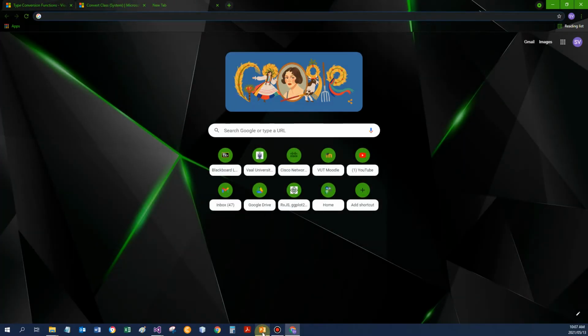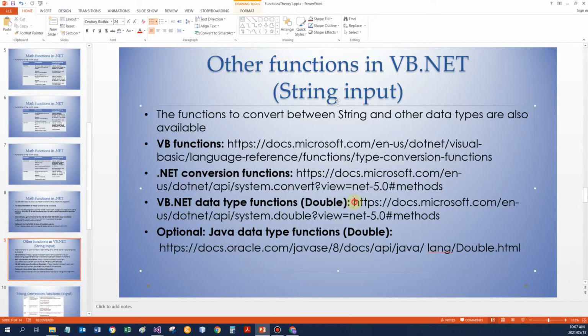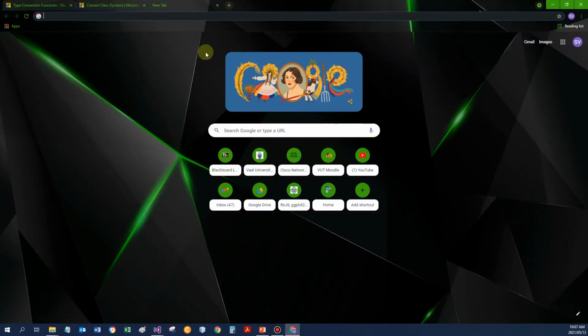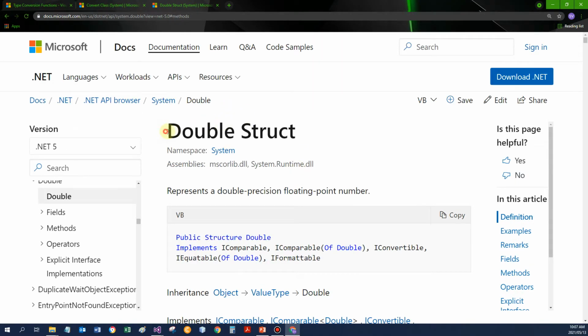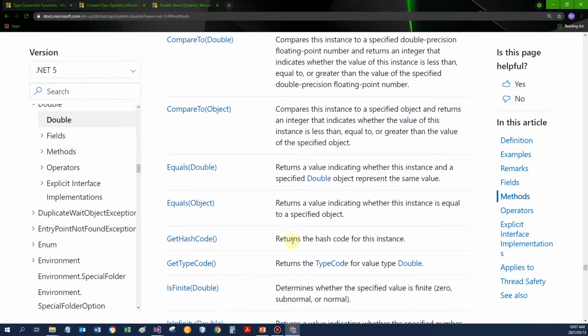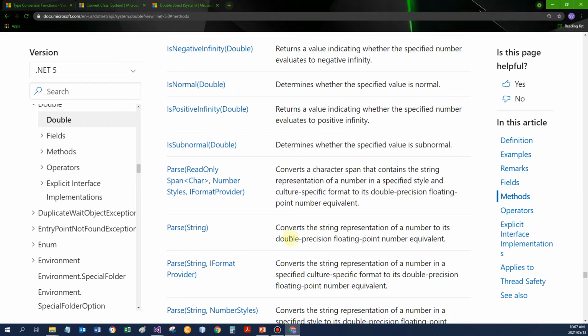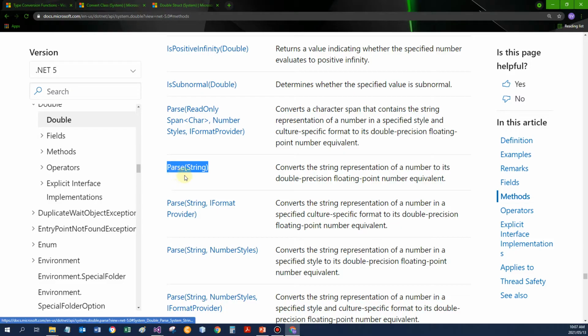And then we've got the third method that's also available, the Visual Basic data type in the .NET environment. If I just go to the double data type and have a look at the different methods, I've got a method called parse. This will convert a string to a double precision floating point number.